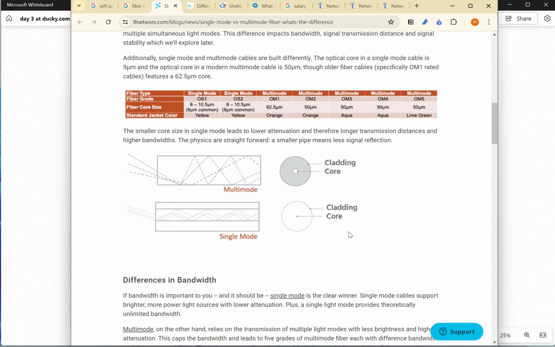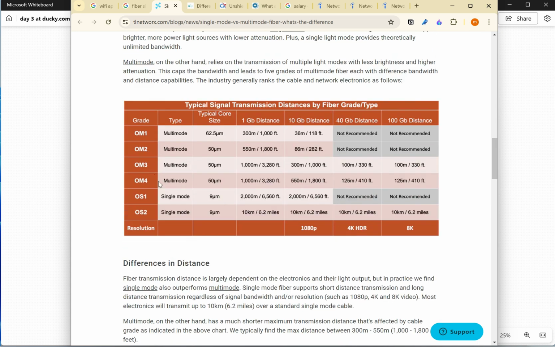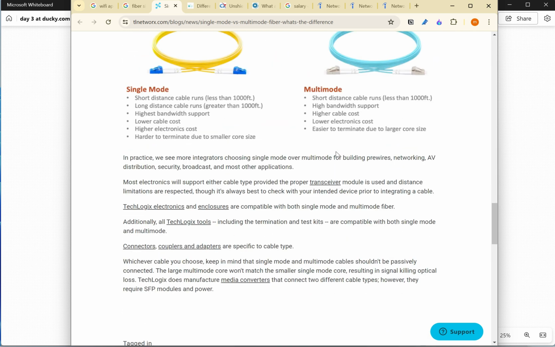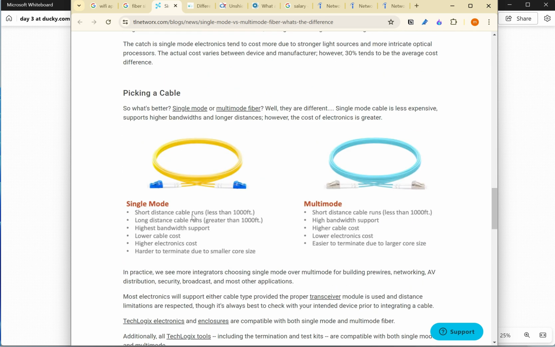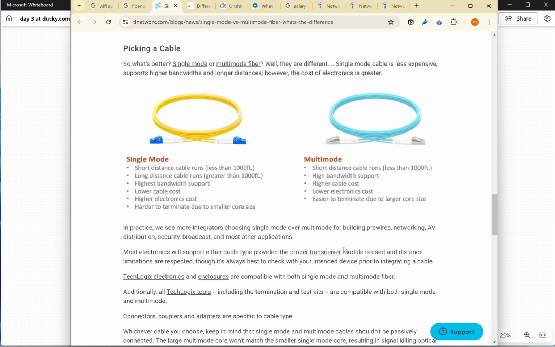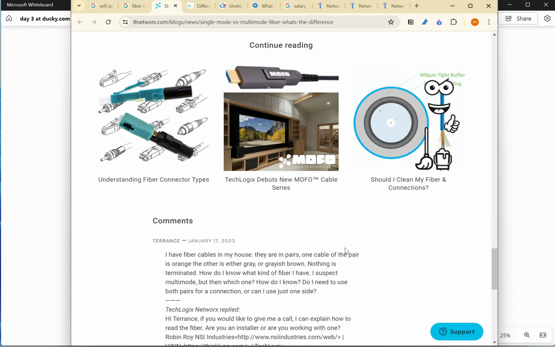Somebody has done a nice job, I just saw OEM, okay, this is what we want. Short distance cable, single mode less than 1,000 feet, long distance runs greater than this, highest bandwidth support. Yeah, but there are some other things which we need to learn.